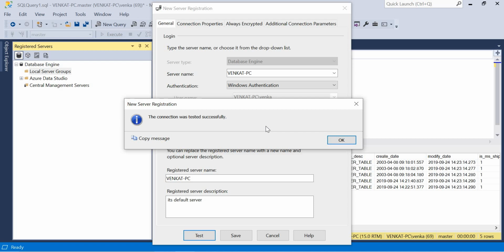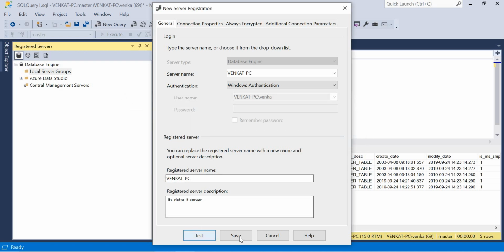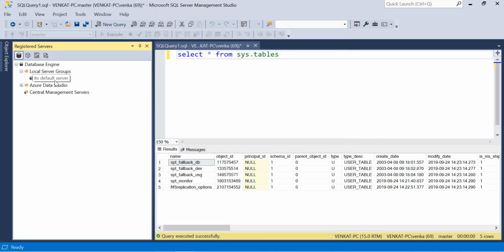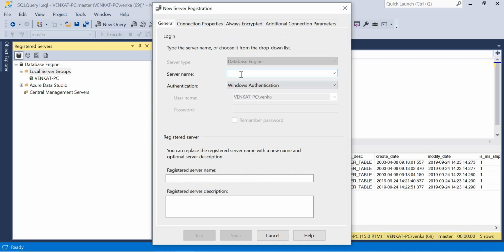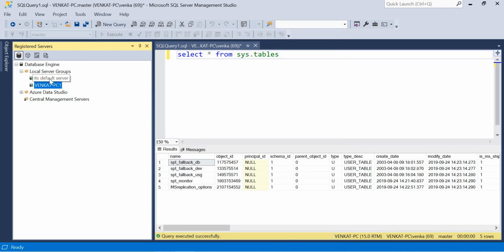Yeah, the connection has been successfully tested. Click OK, click on save. So here it will come. Now I can add one more server like this, but unfortunately I have only one server. So let me add the same server again with a different name. Save. Now let's assume this is the production, and this is a dev environment.